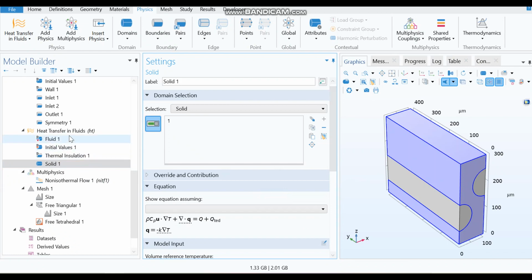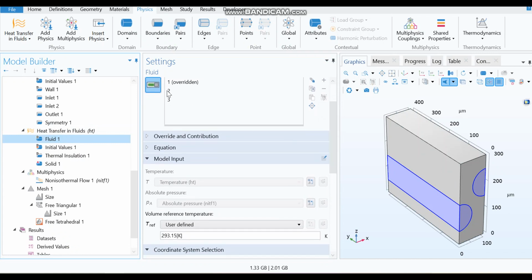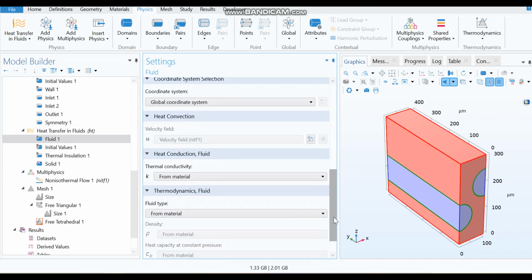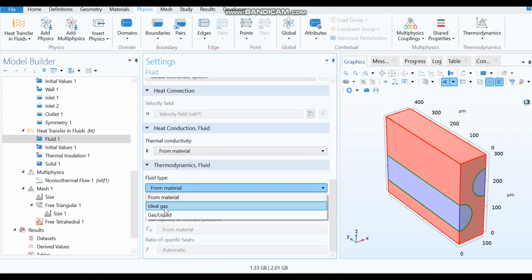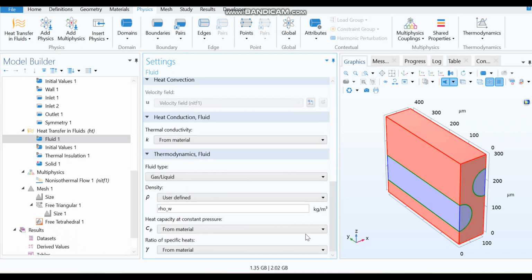Okay, now click on this fluid 1, and you can see that domain 2 and domain 3 are assigned to fluid 1 by default, because we have earlier assigned the solid domain to domain number 1. Now go to this fluid type, select gas/liquid. Here you have to select user defined and write rho_W here. This is the density of the water flowing in these two channels.